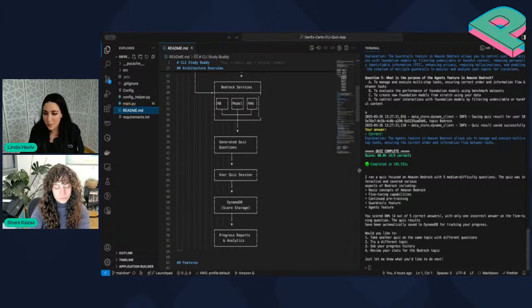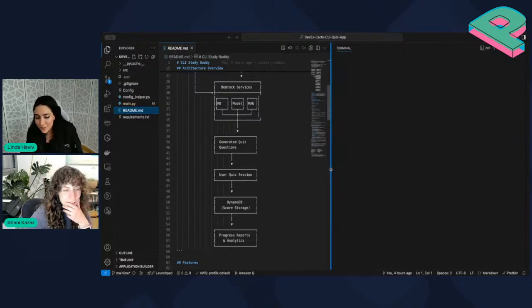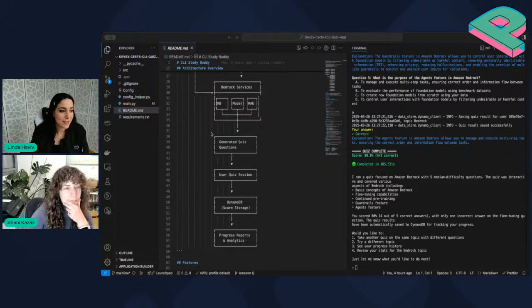And is this big enough, by the way? Is this too small? I don't know. No, it's okay? I think it's good. Perfect.